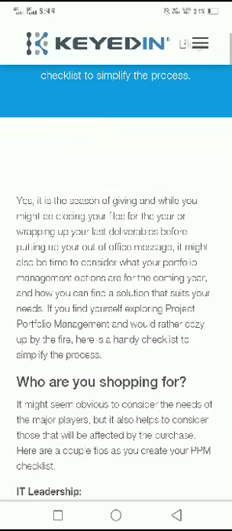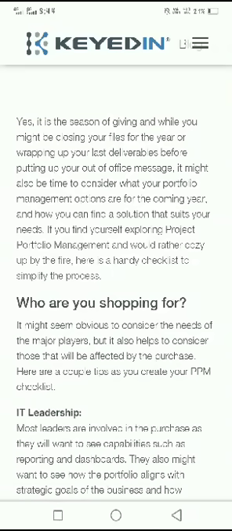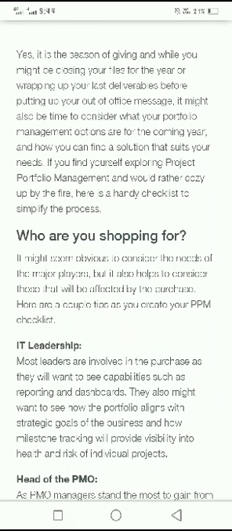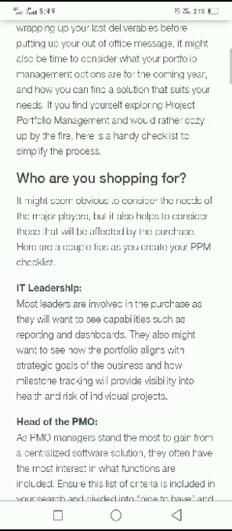Yes, it is the season of giving, and while you might be closing your files for the year or wrapping up your last deliverables before putting up your out of office message, it might also be time to consider what your portfolio management options are for the coming year and how you can find a solution that suits your needs. If you find yourself exploring project portfolio management and would rather cozy up by the fire, here is a handy checklist to simplify the process.